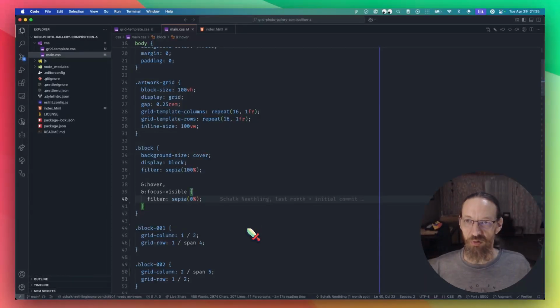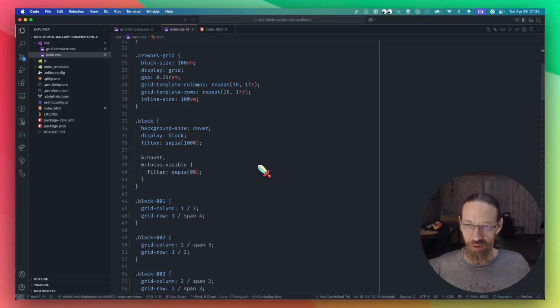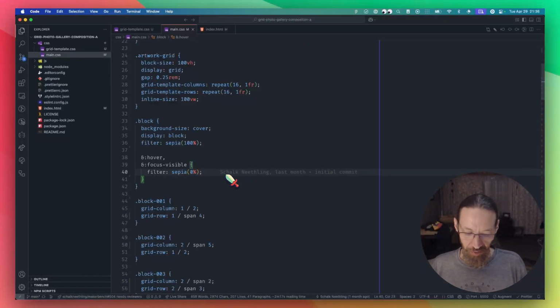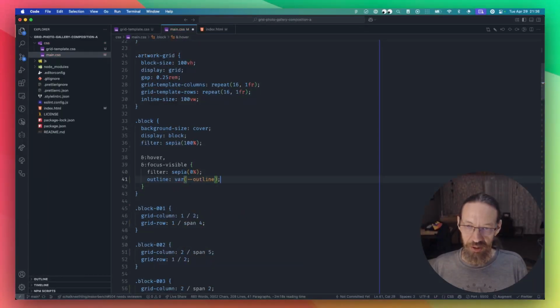Next thing we're going to do is you will see we have this outline here. So why outline? If you add a border to these individual blocks, everything is going to shift around. When you add an outline, it kind of sits on top. So that's why I'm choosing to use outline over a border here. So outline, and then we're going to use our custom property there.